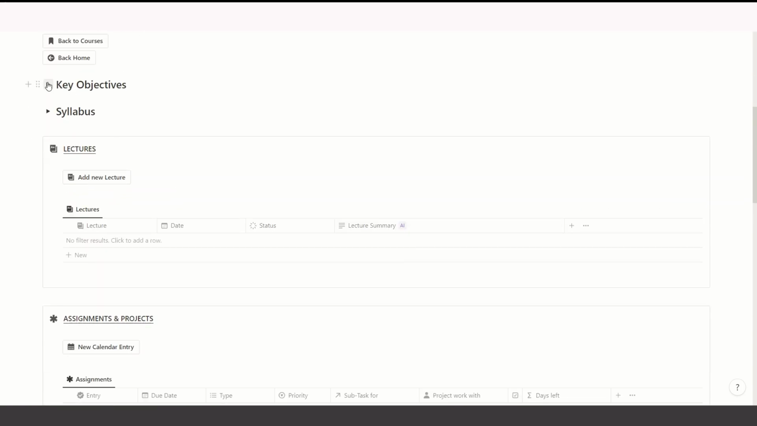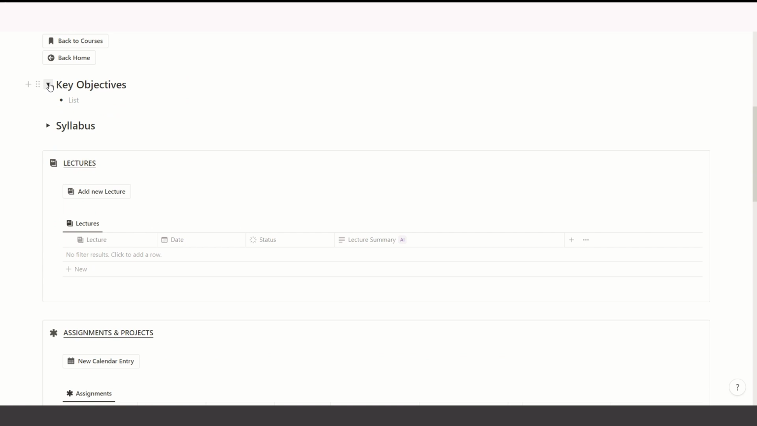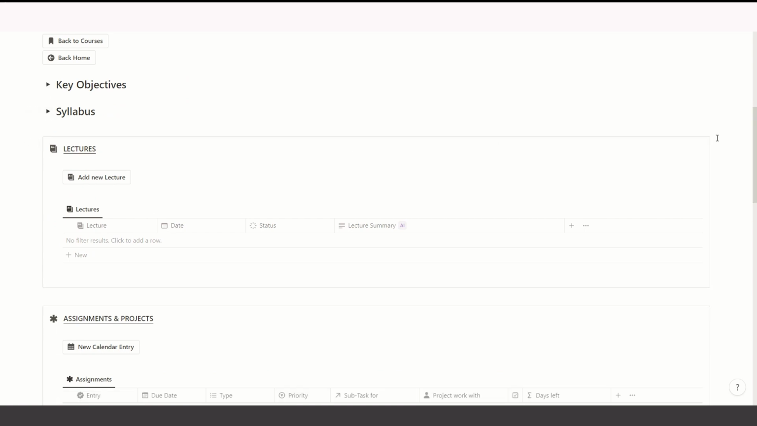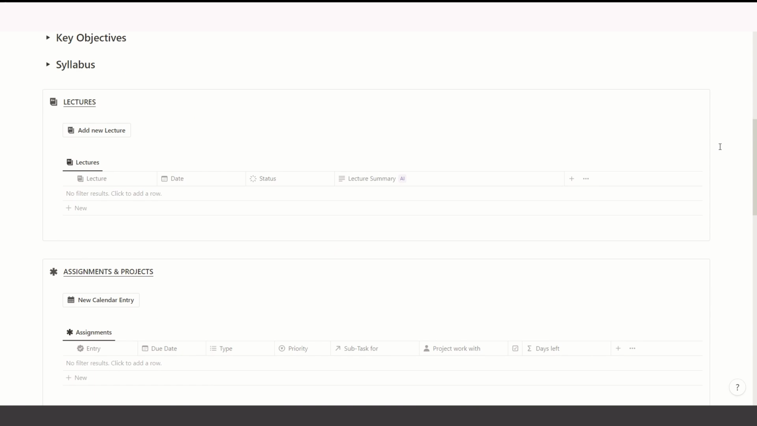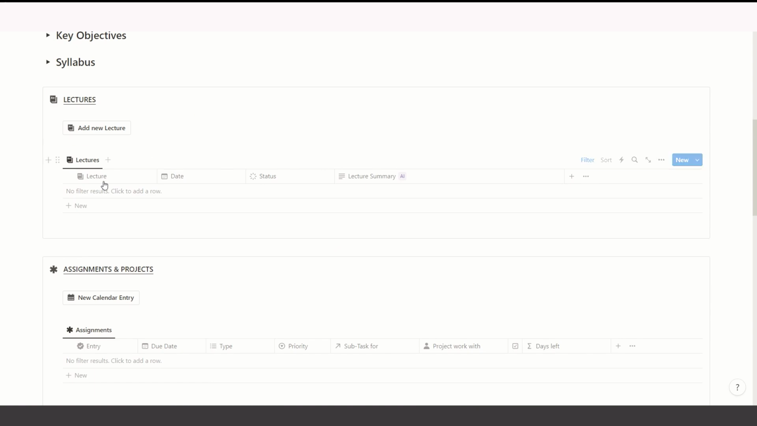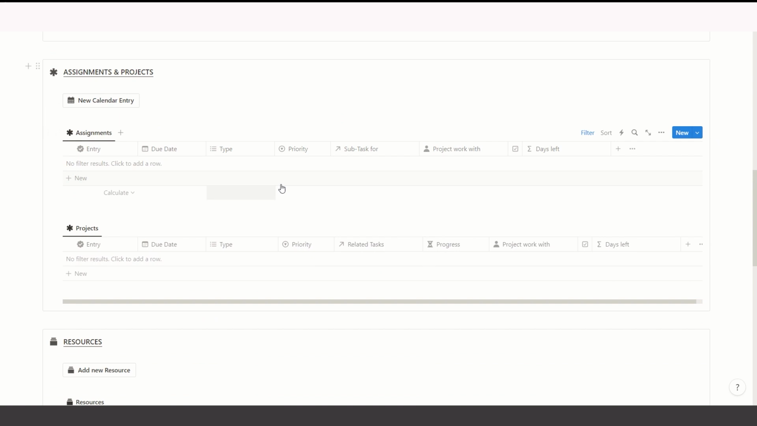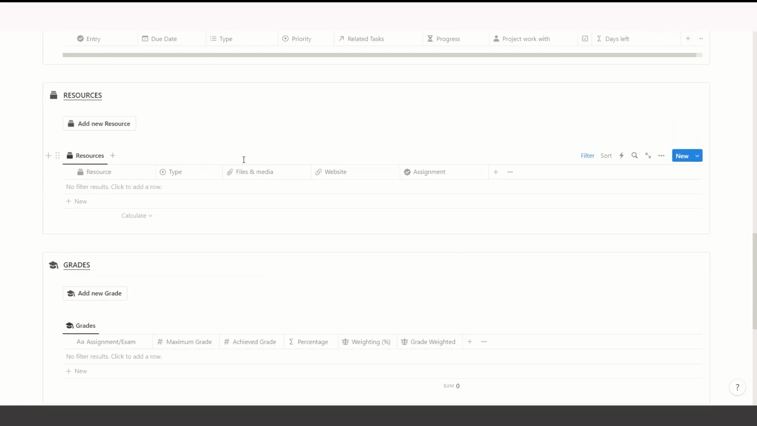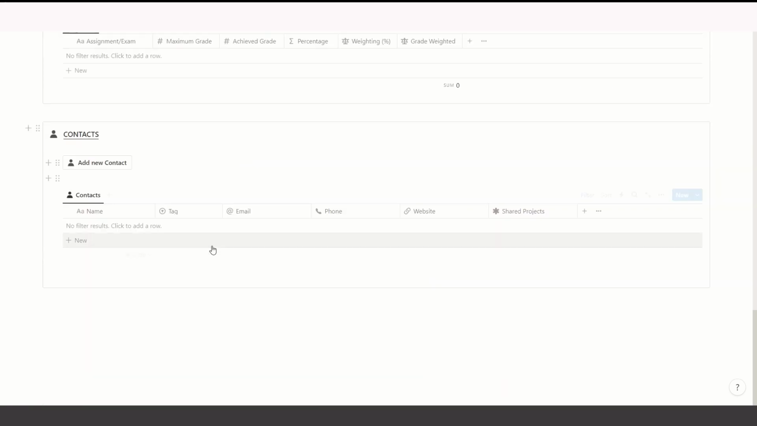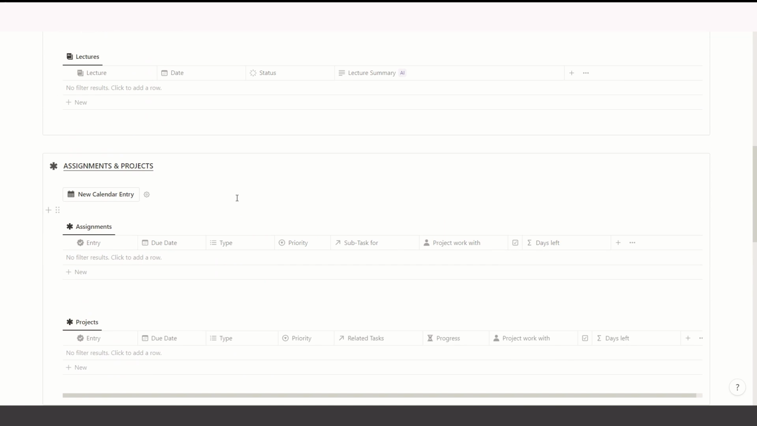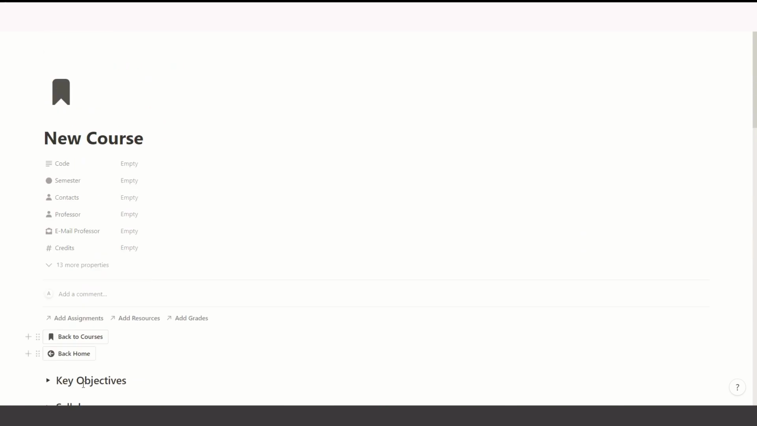Then you find a place to list your key objectives for this course and the syllabus and everything that is related to this course. May it be lectures that you have assigned to this course, assignments and projects for this course, resources, your grades, and also your contacts here. And how this looks, I will show you now.